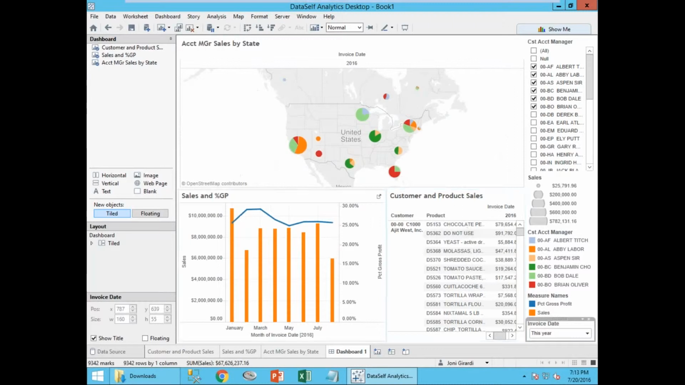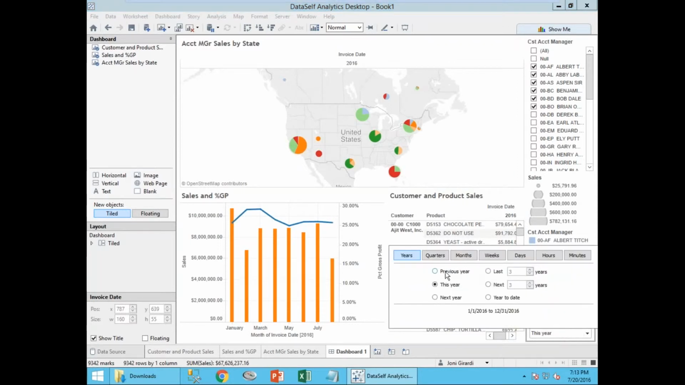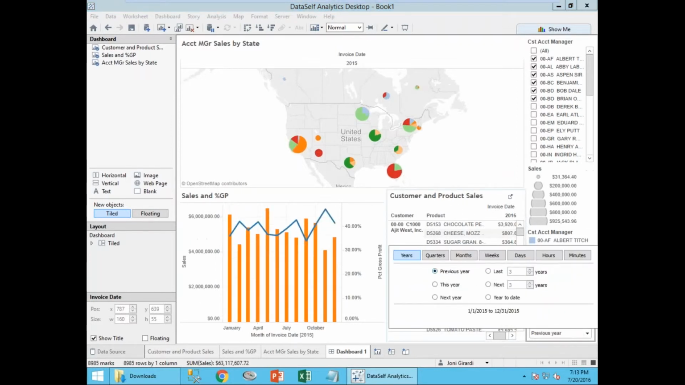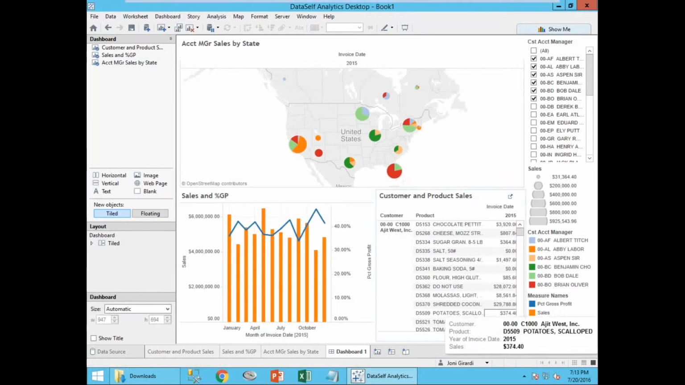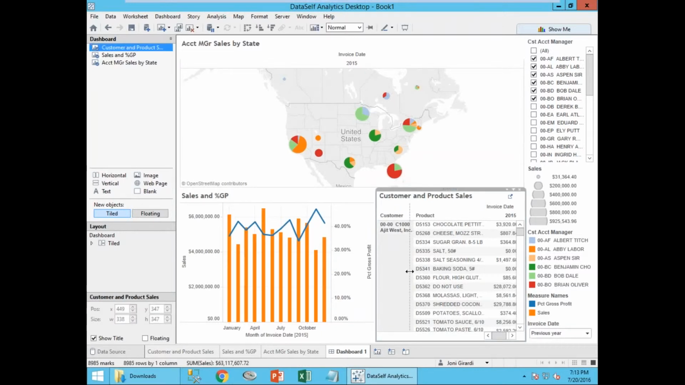When I do that, now every quadrant of my report or my dashboard will be controlled by this filter. So now it's all showing 2016 information. Maybe if I come here later and I choose previous year, now what I'm seeing is 2015 data. Very easy. Let me give a little bit more room to my report here so I see this information in full.